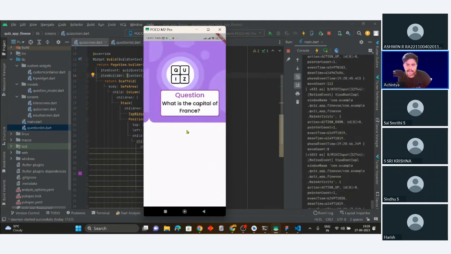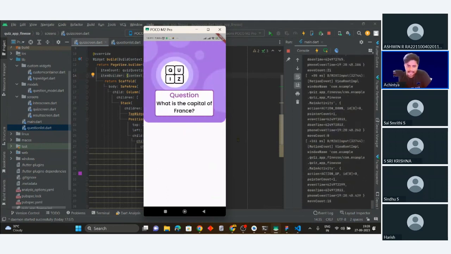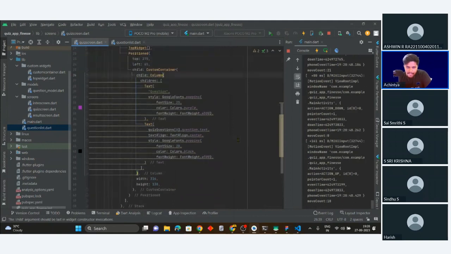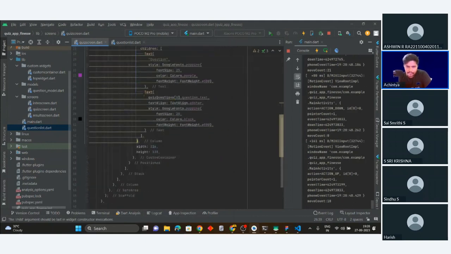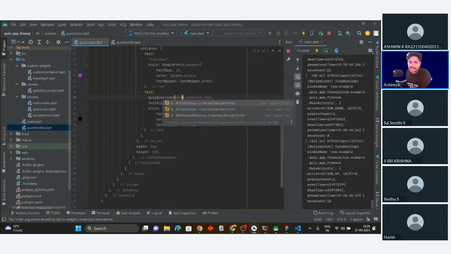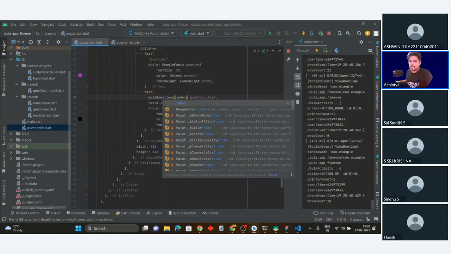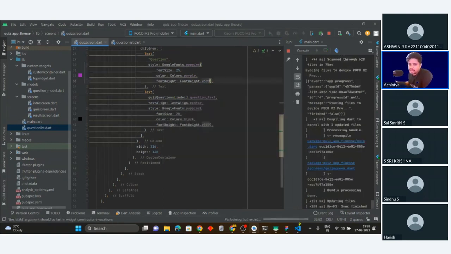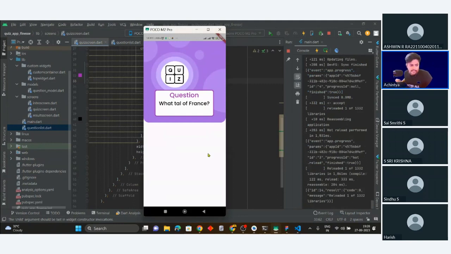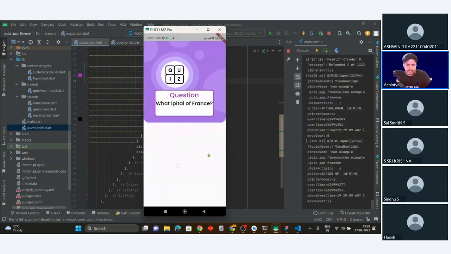But there is no change currently. Why? Because currently my quiz question is directly taking a 0 value. But if I remove this and I write here only index, that's it. Just a small change. And you will see a very cool thing that now, if I swipe, you see different questions coming. You see the questions are different now.